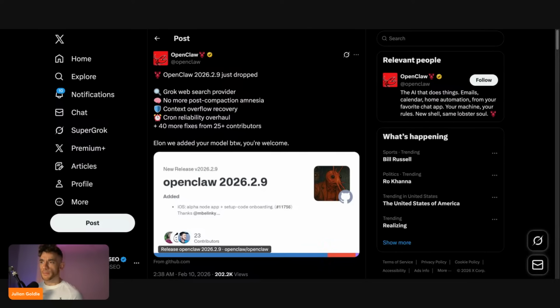OpenClaw just dropped a massive update and they roasted Elon in the release notes. This free AI assistant lives on your computer, runs 24/7, and just fixed the one thing that was driving everyone crazy. Let me show you what changed.